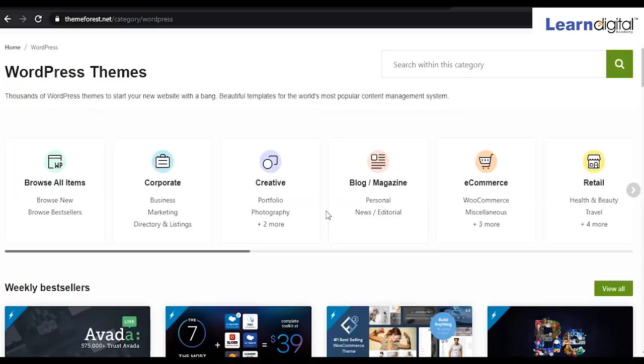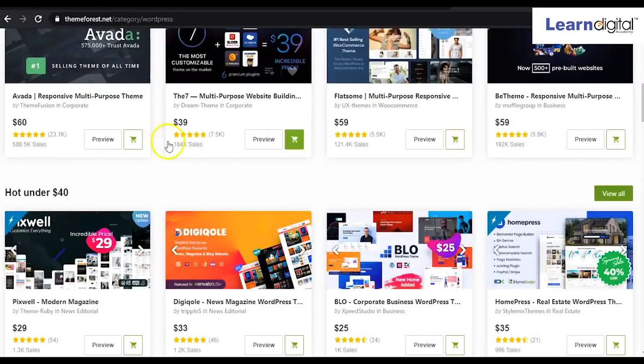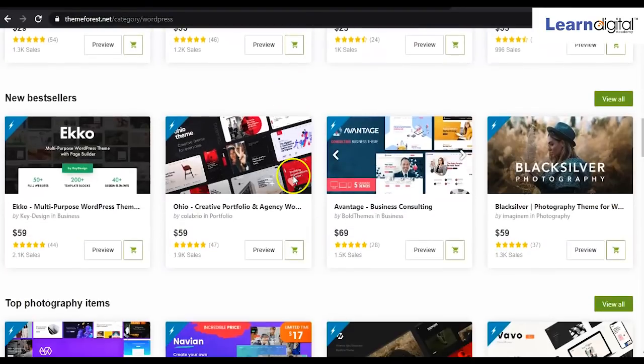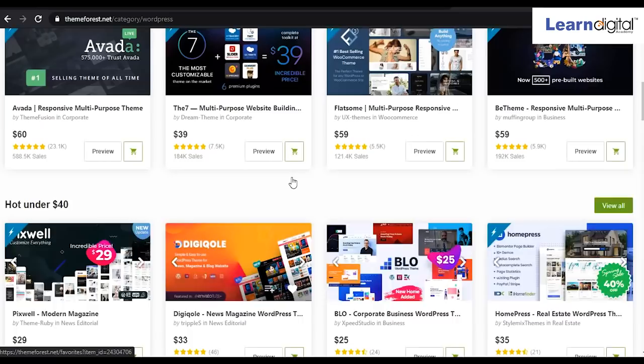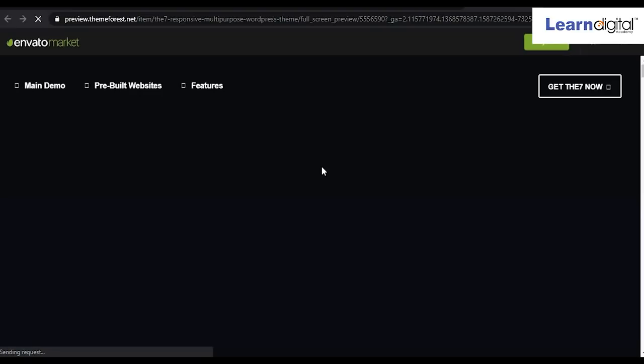So 2500 to 3 lakh, 10 lakh, 15 lakh, it depends on the theme, right? So here you can see the price also, you can see the preview also. So this is the thing that you have to work on. So when you purchase the theme by paying, suppose we want to check the preview, click on the preview option to see how this website will look.